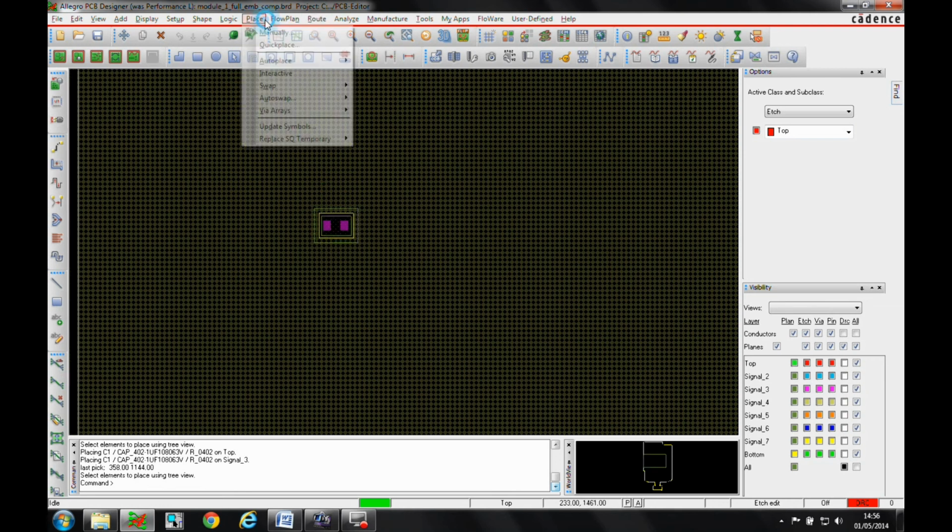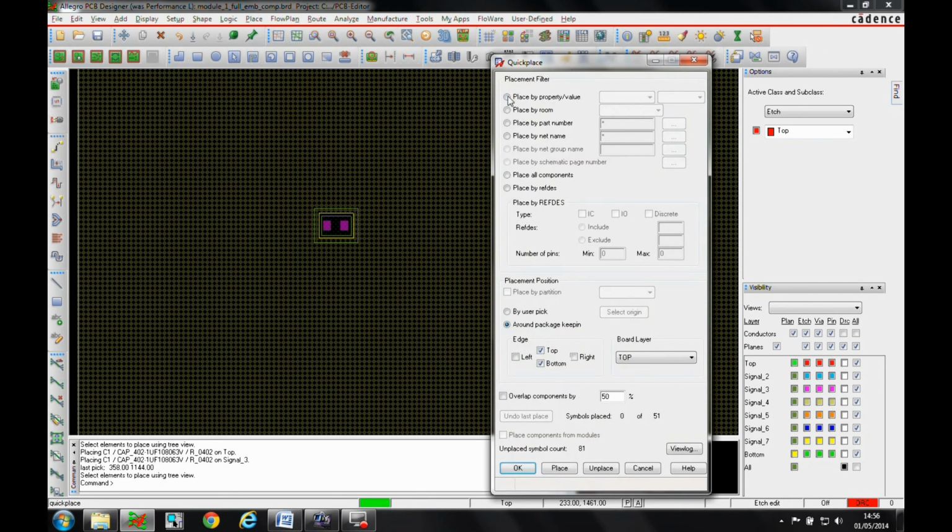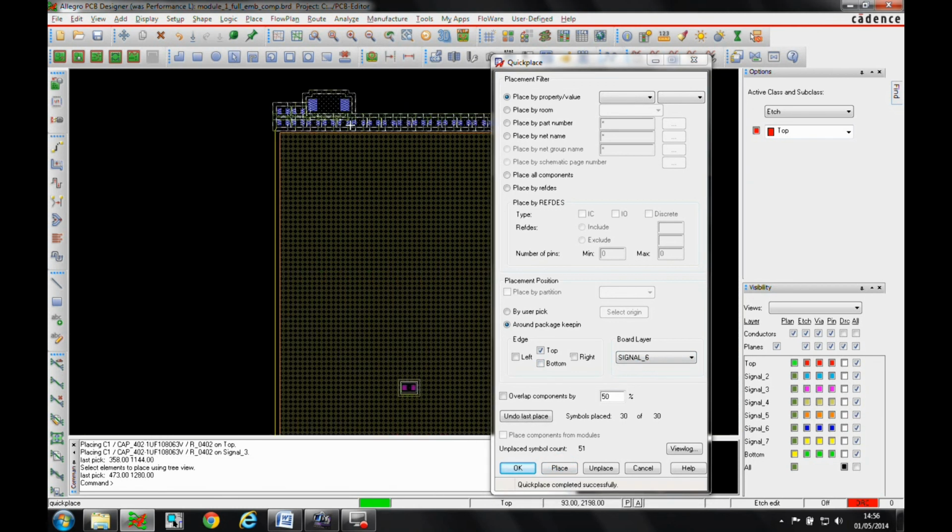You can also use quick place. We can place by a property value and use an embedded placement. So if I have the optional components, I can pick the layer that I want these components to go on. Let's put them onto layer 6. Let's put them on the top of the board and hit place. And if we zoom out, you'll see all these components get placed on signal layer 6 using the quick place command.